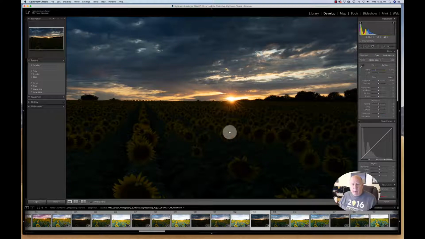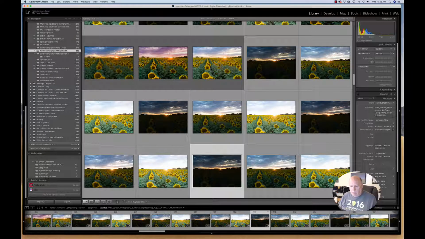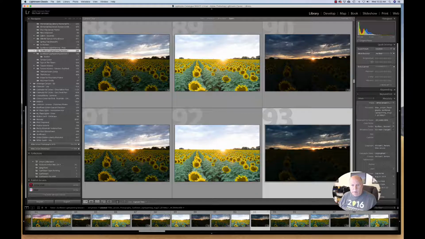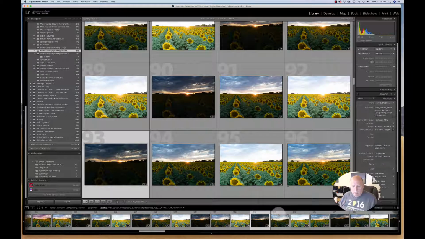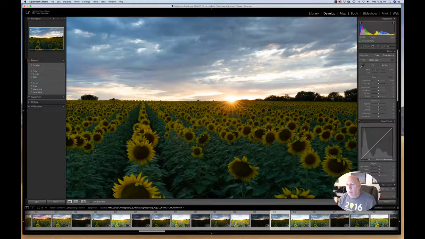So I've selected 3 images here. And I'm just going to pull up the library and make these thumbnails much, much bigger so you can see them. And this was towards the end of the sunset. We've got about 4 or 5 minutes left, and I'm shooting at f/22.